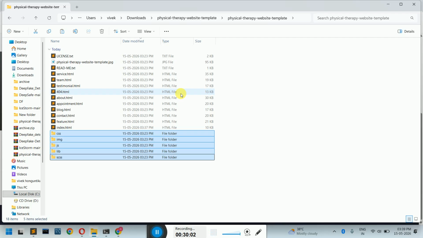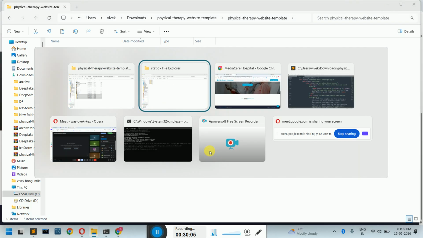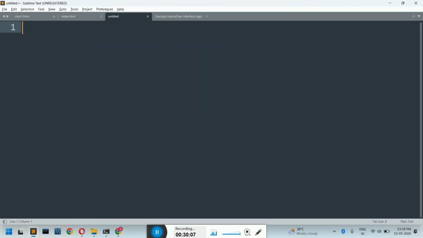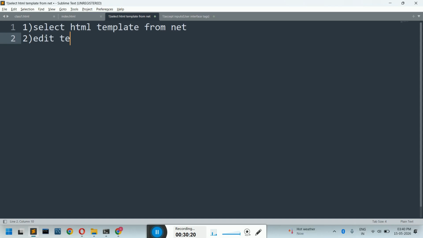After this, I'll just note out these points. Of course, I'm recording the class, but yes, we'll note out these points. First is select HTML template from net. Second, edit the HTML page and remove unwanted divisions. Okay, that was the second thing.